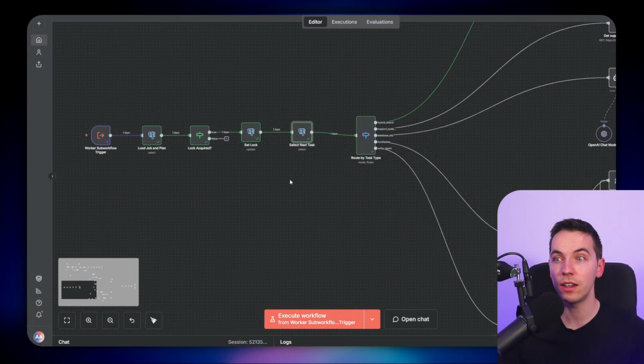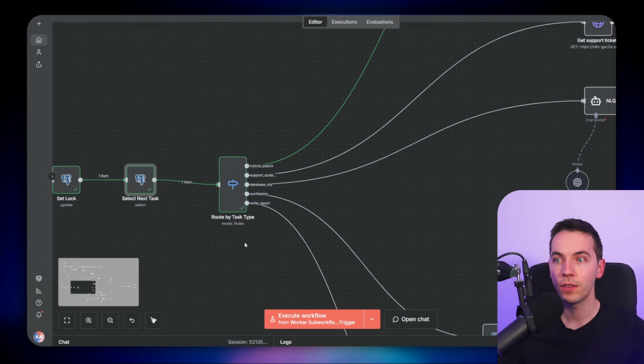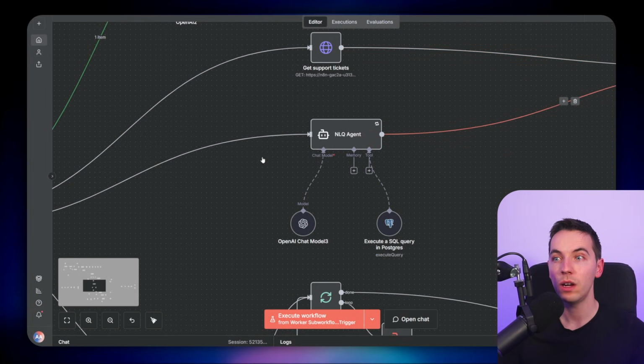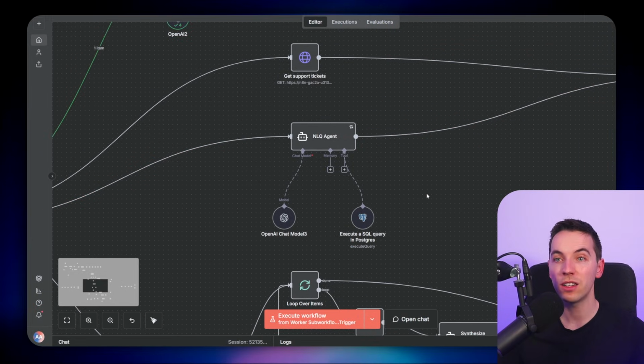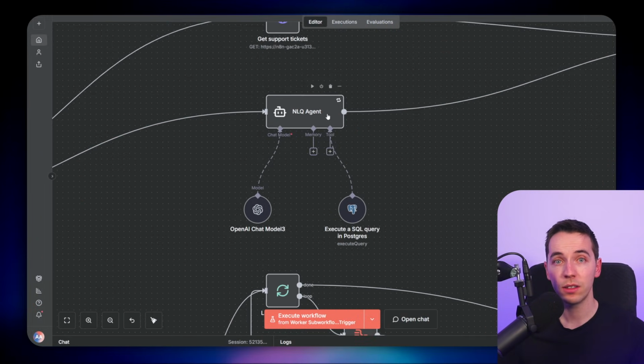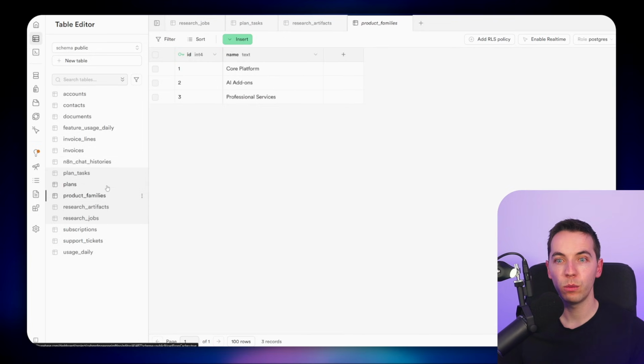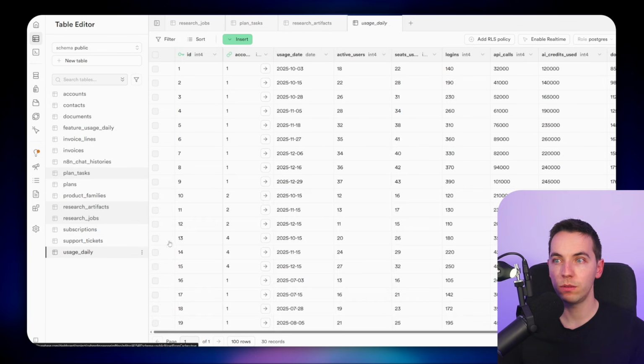So let's look at this within n8n. The next task is selected. We have a HTTP node here, which is going to get support tickets. That could be interacting with any kind of support system, for example. We have this NLQ agent, and NLQ stands for Natural Language Query. This agent has visibility over our database schema, and it's able to execute SQL queries based on that schema. So there's data for it to query within the system. We have invoices, invoice lines, we have products, we have subscriptions, we have daily usage, for example, and the agent is able to construct SQL queries based on that.